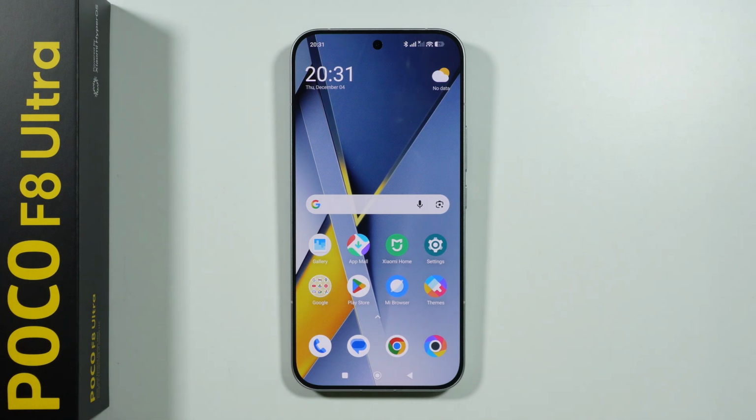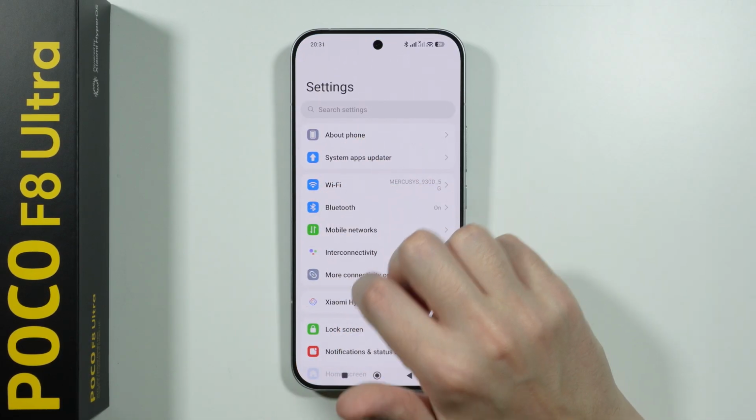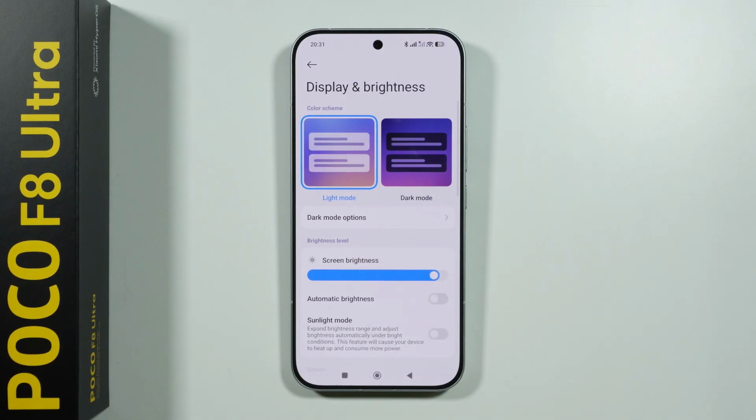Let me show you all display settings available on POCO F8 Ultra. So, in order to find display settings, of course, we need to open the display and brightness in settings. And then over here, you should be able to find such things as the light mode and the dark mode.